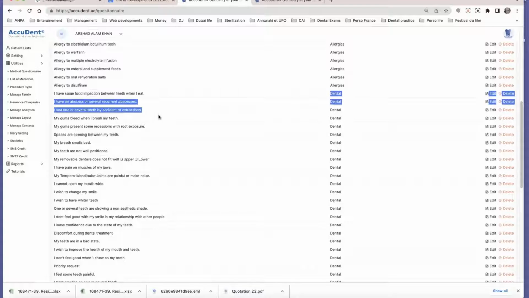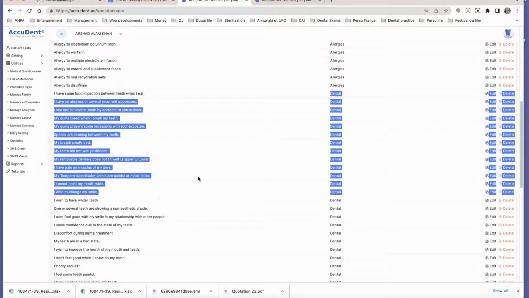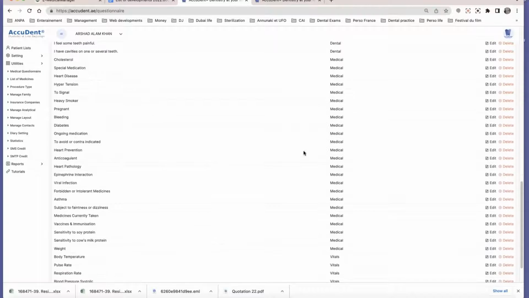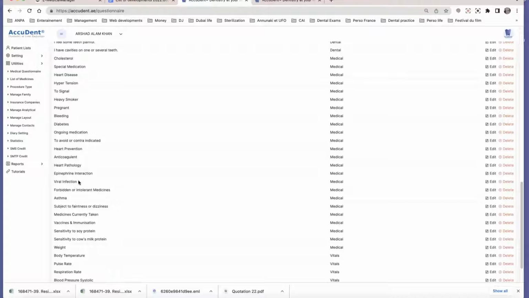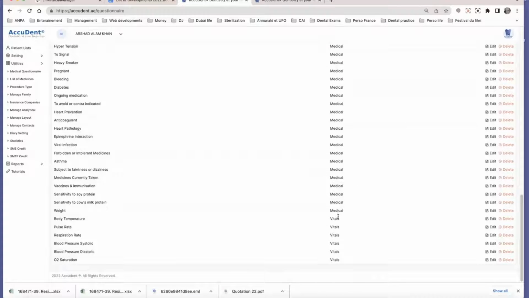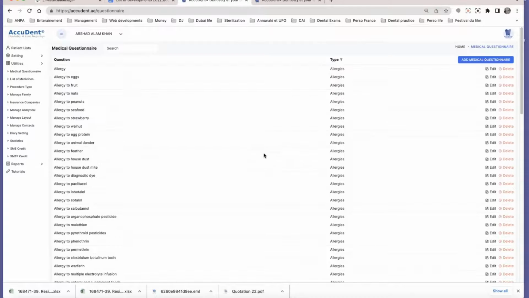Dental is how the patient is coming to you with all the dental questions that they are asking you to solve. This is the medical questionnaire, with the heart prevention, anticoagulant, heart pathology, and so on. And you have now at the end the vitals. Okay, so all these, you can add a new medical questionnaire easily.